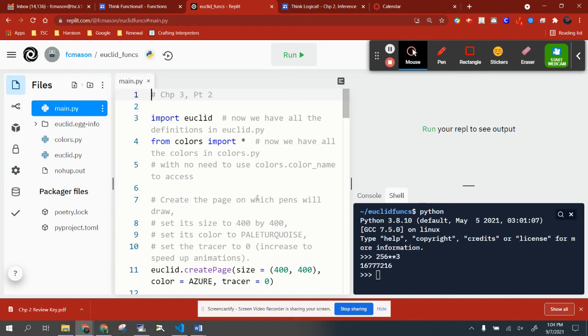Okay, there it is on line number 3. Import Euclid. And in that module is a function called create page. I wish you to call that function. And this is just the standard syntax for this. And it's not just Python. Other languages do this as well. For instance, Java does it like this. That's the dot notation. So it's euclid.create page.